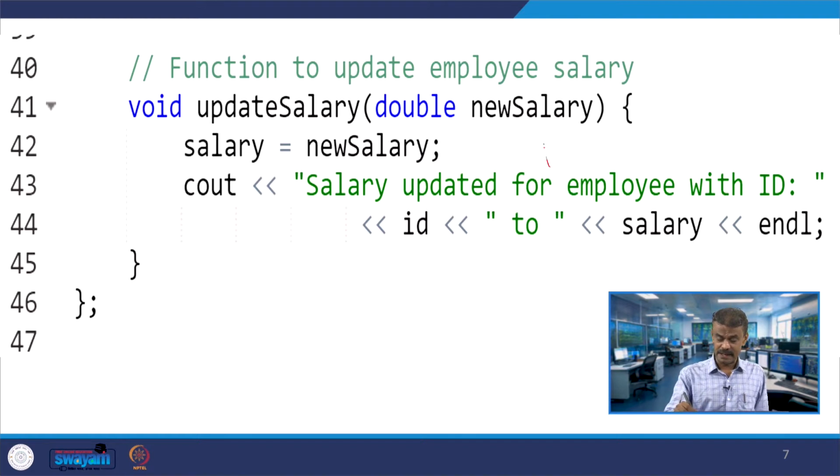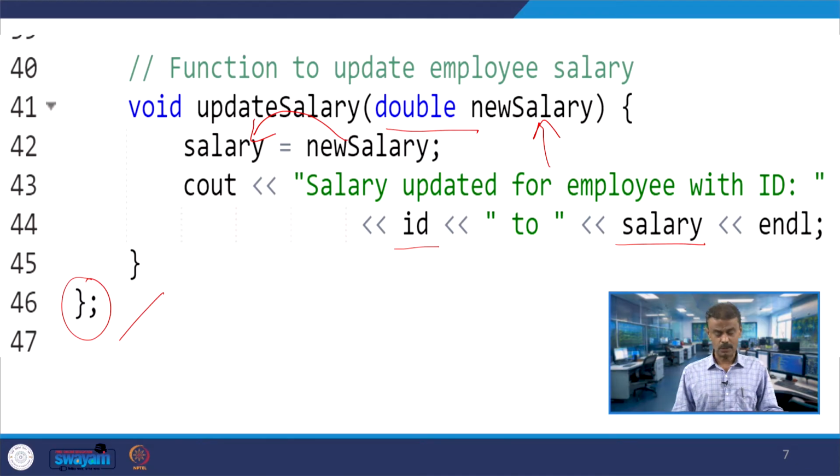Then your update salary. I am passing the new salary as a parameter, of type double. The new salary will be assigned to salary, which means there is a modification, an update, in the salary. In the cout statement you can see salary updated for employee with ID, so the ID and salary will be displayed. You can see here the class is ending. So, we have completed the class.